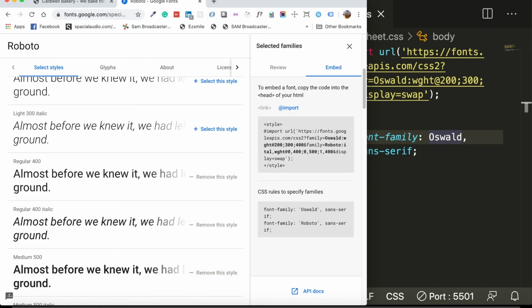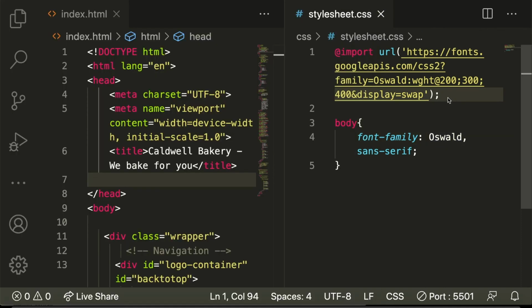Guys, you can add different fonts and it will all import in one URL. So if you go through it, you can see Oswald, the weights, the family, the Roboto, the family, the weights. Then you import it into your file. So I have one here that I will use.